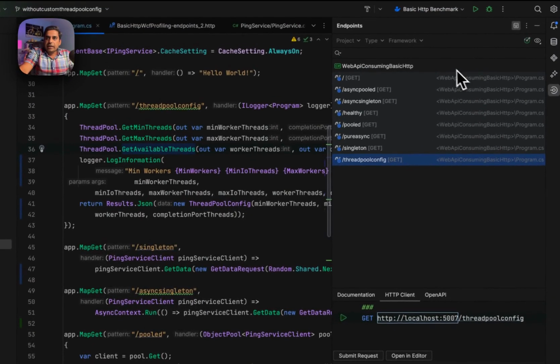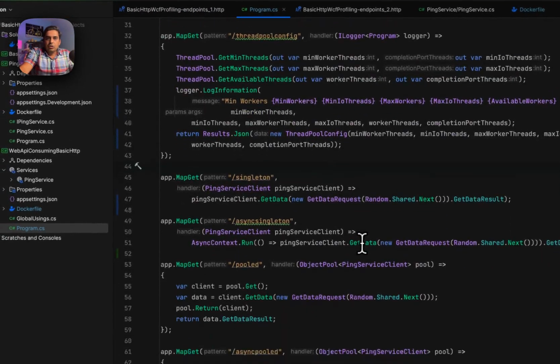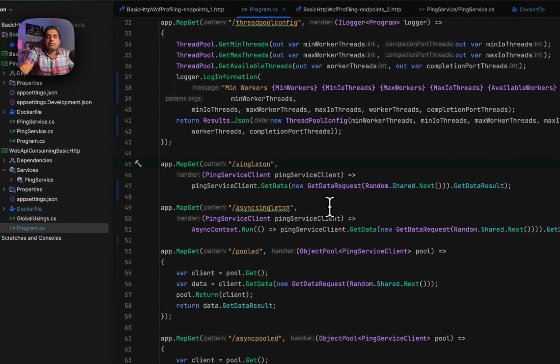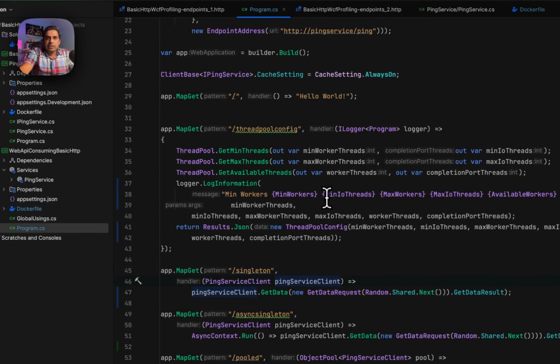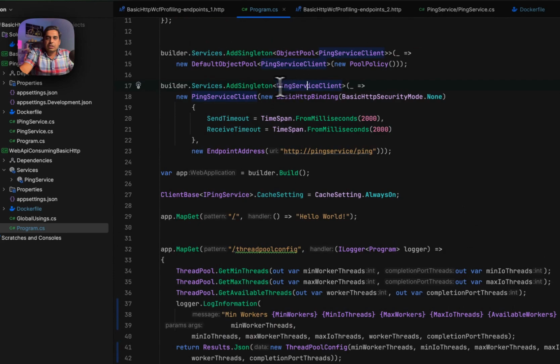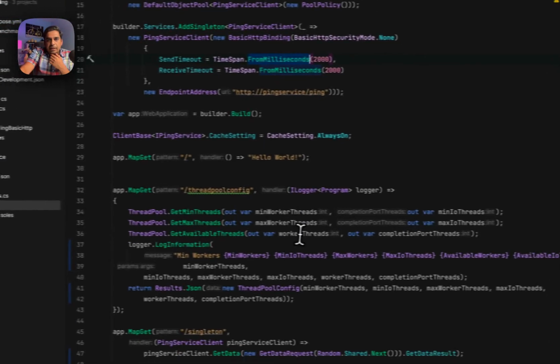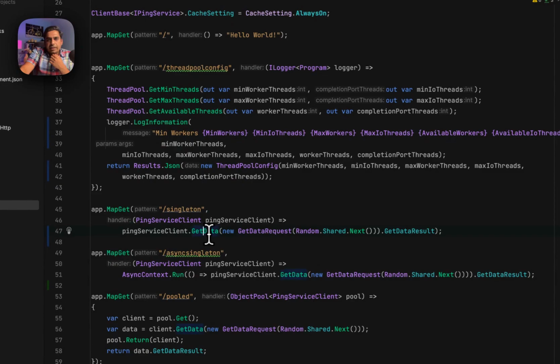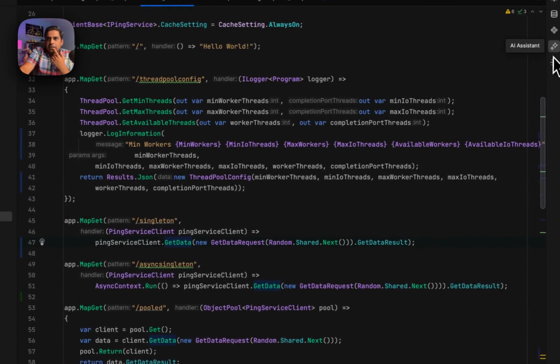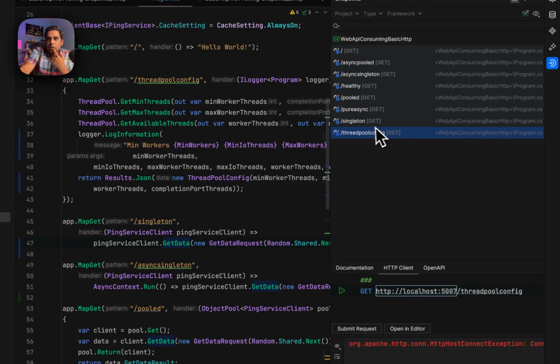Now let's get to the main business here. You can see that this is a GET endpoint. It is called singleton. Why? Because I'm using a singleton client here. If you look up here, I'm registering it into the DI with a 2 second send timeout and receive timeout. And remember that the ping service only blocks for 30 milliseconds, right? Let's come back here. It's a very simple call. I'm just getting data and then printing the result. And let's go back to the endpoint and see what singleton actually does.